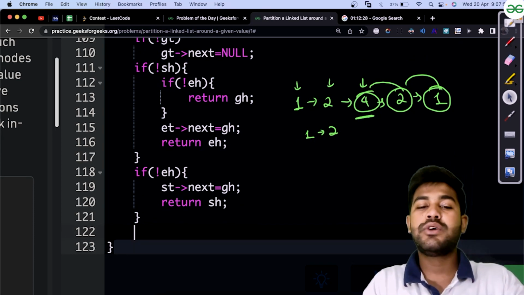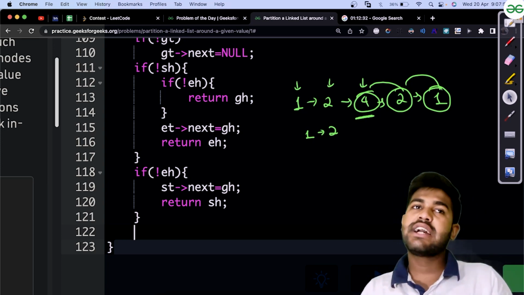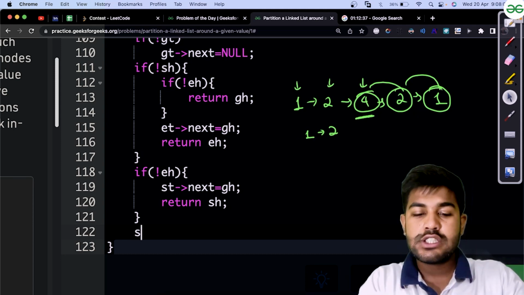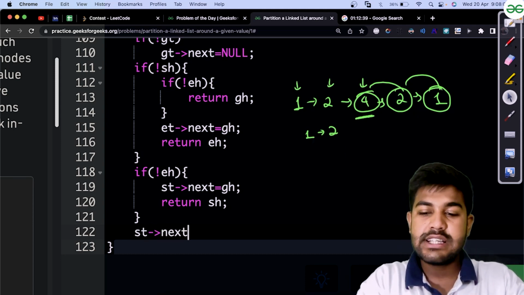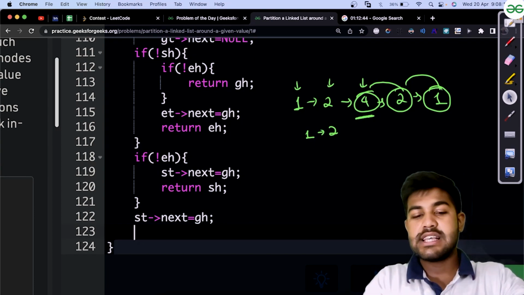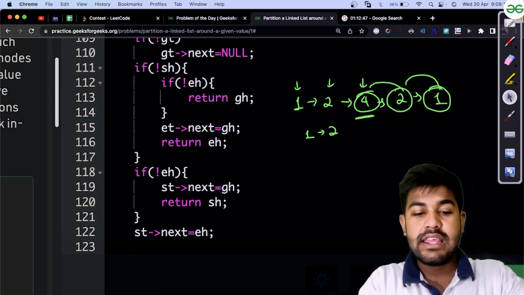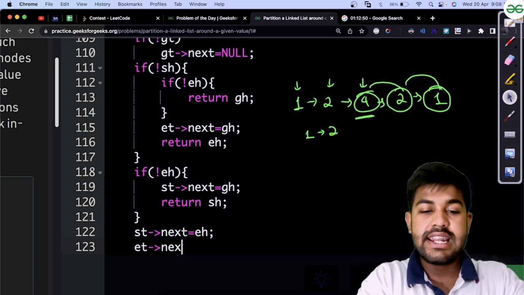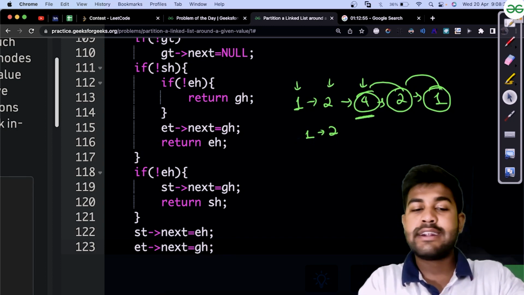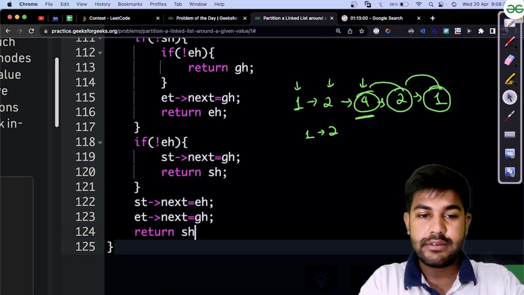Now if we have come to the end, that means smaller and equal have values and the greater might or might not have any values. So the first thing we would do is smaller tail's next is equal to equal head, and then equal tail's next is equal to greater head, and greater tail is already maintained, and now we would return smaller head.